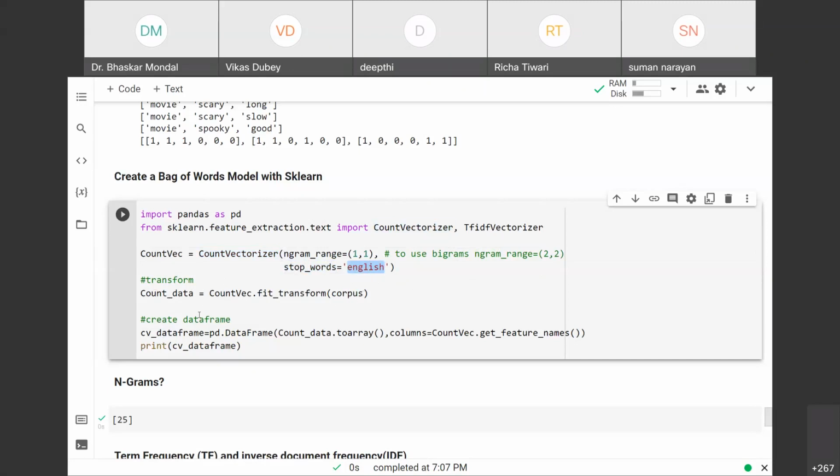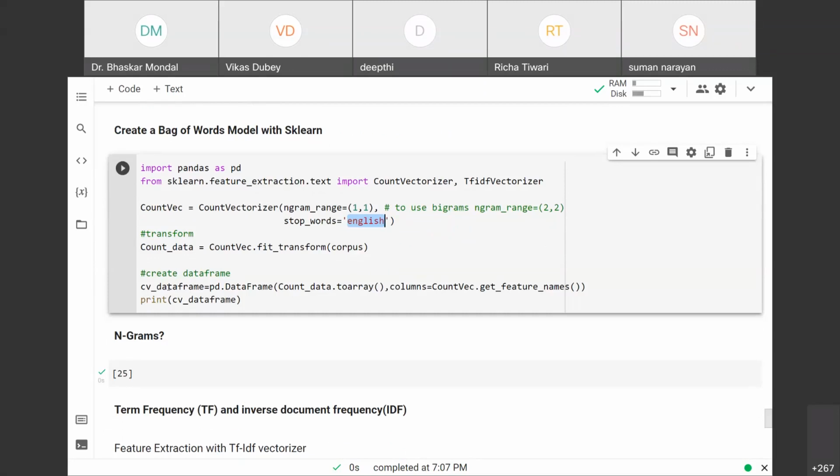So this is one part. Another part is cv_data_frame. The pd.DataFrame is used for creating a new data frame, right? So we take this count_data and convert it to an array. Then columns equals count_vec.get_feature_names. So understand, by doing this you are creating a data frame whose column names will be the terms in the vocabulary, and column values will come from this count data.